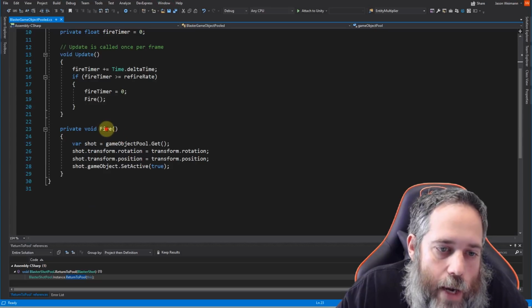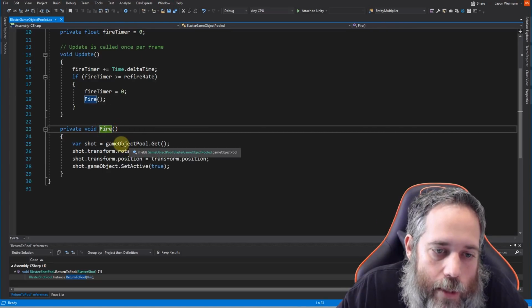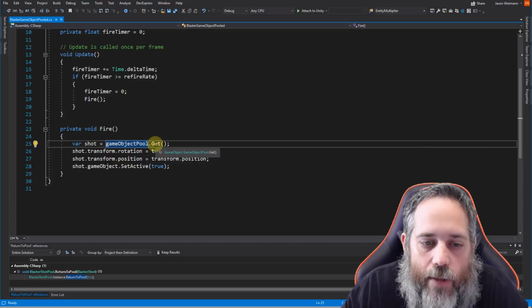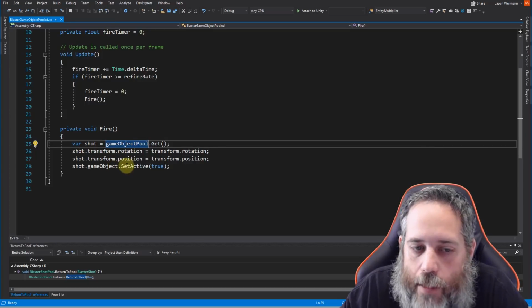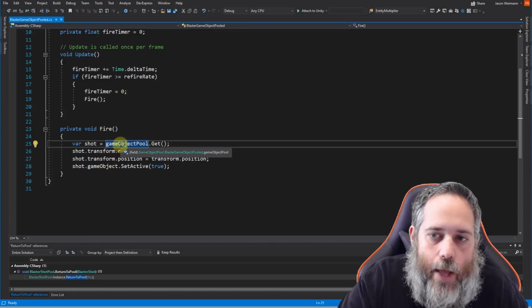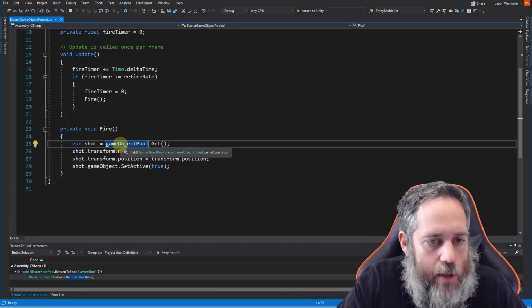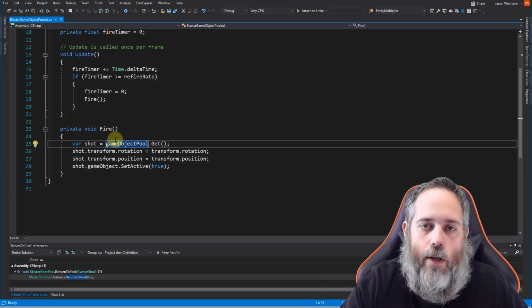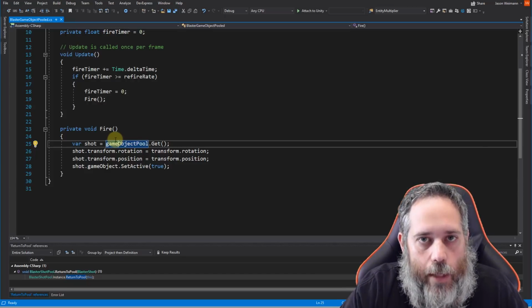And that is used right down here in fire. So when we fire, we just say, hey, game object pool, give us the shot, and we do exactly the same stuff. So here, the only real difference that you're noticing in this blaster shot, versus the other one, is that we don't have a hard-coded pool. We're now assigning the pool to the object.